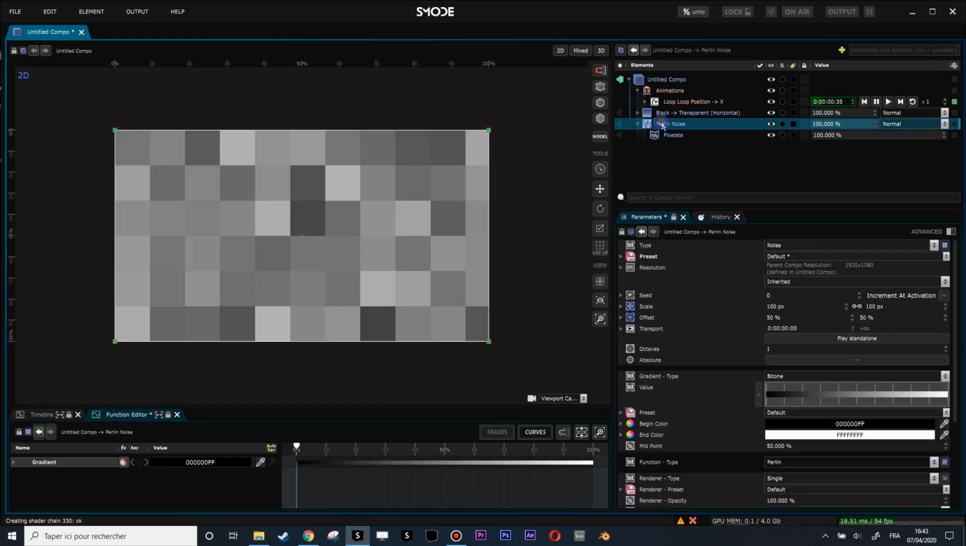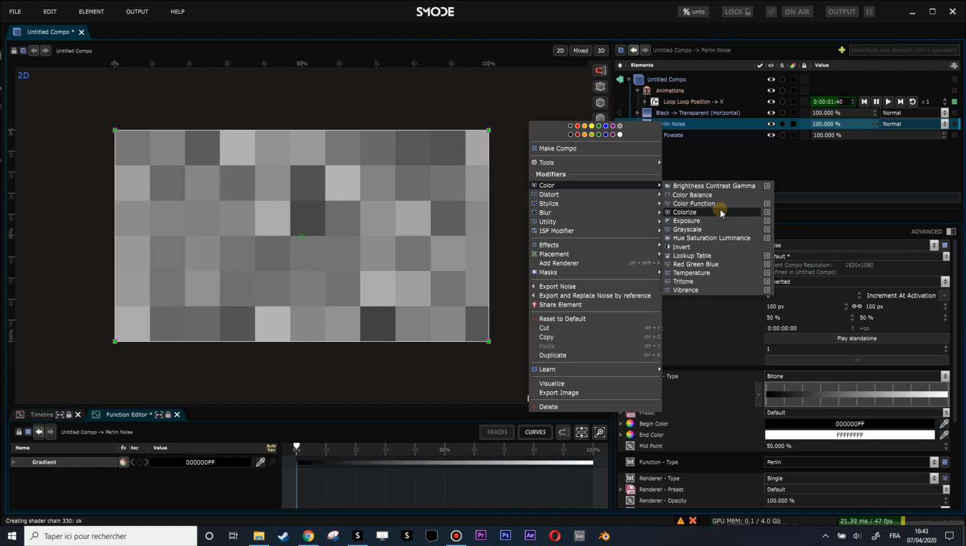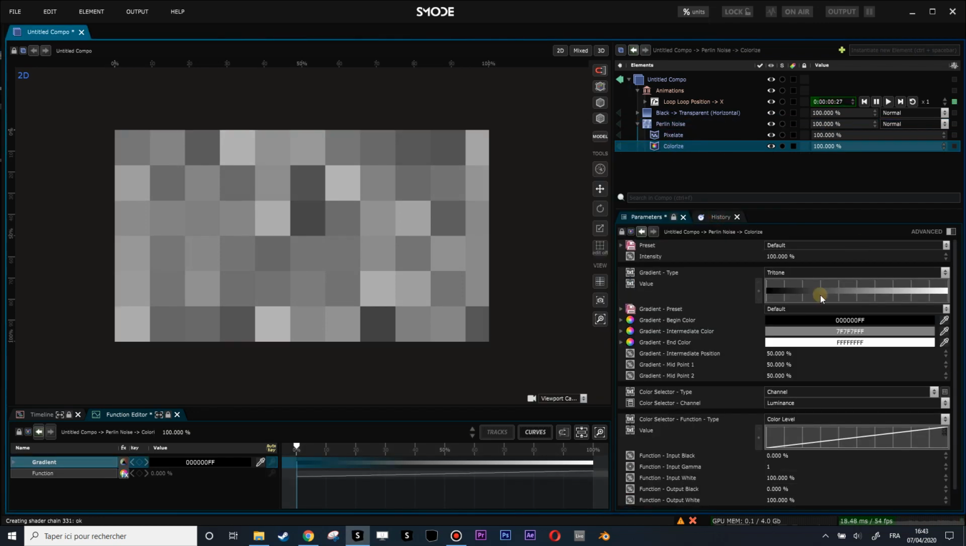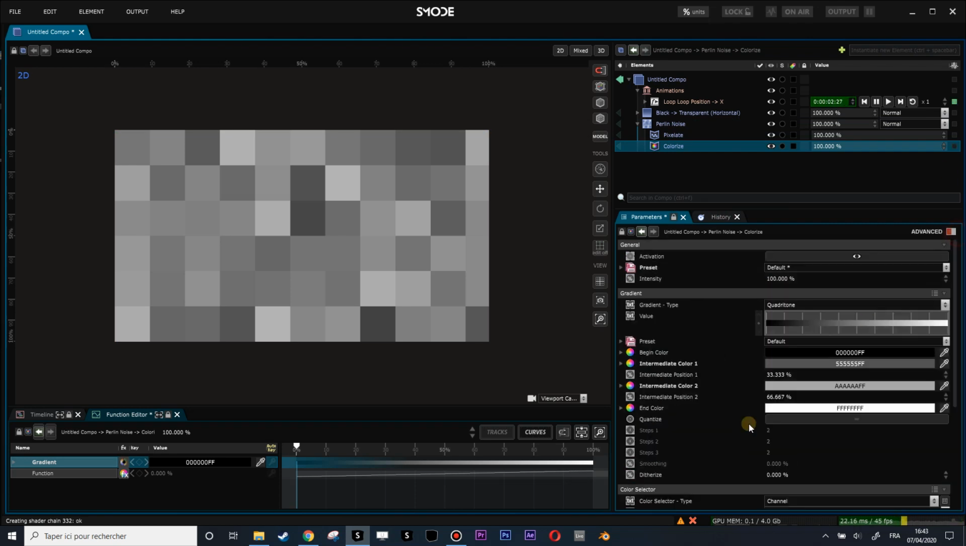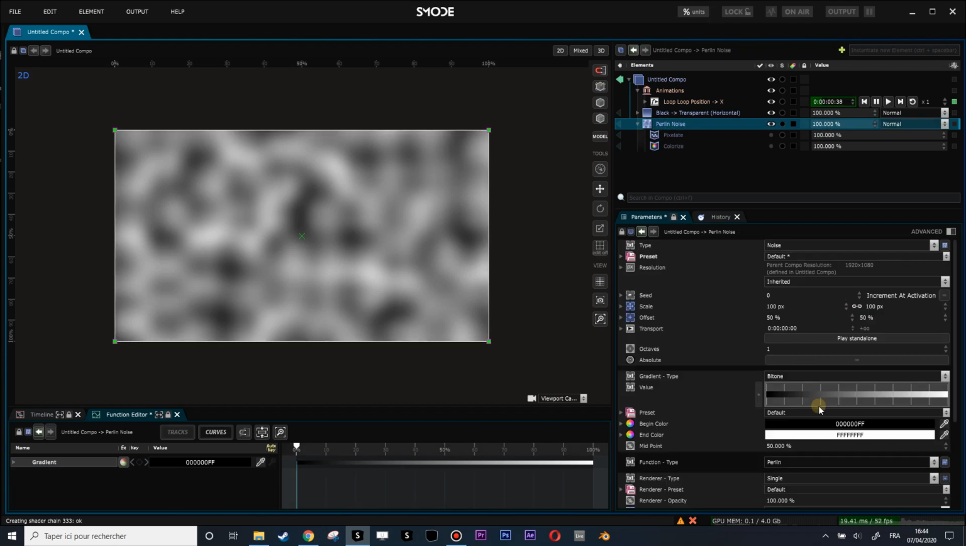Okay, seems nice. Here, let's put a colorize, and on this colorize, I will put it in bitone or in quadritone, and let's put that in quantize. So now we have only 4 different levels of gray. The only trouble here is that I have not really full black here.